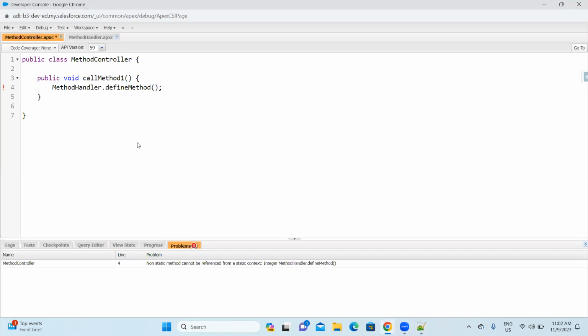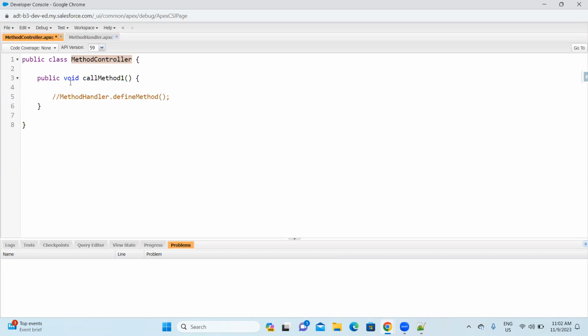So to create the instance of the class, guys, I will comment this line, just for reference. And then I will be here. I'll create the instance of the class. So for the class which I'm going to call, I have to create the instance. So this is the MethodHandler class. I'll paste it.